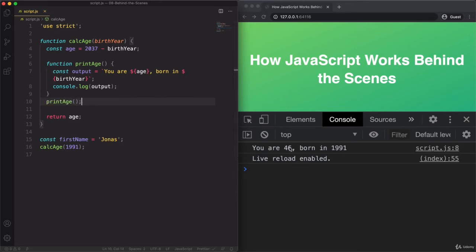And now we get this string with all the data that we actually computed, and it works just fine. So we get the age that was calculated here, and also the birth year that was passed into this function. And so here again, we see the magic of the scope chain in action. Once again, the engine, as it is executing this print age function, is trying to find the age variable in the current scope. However, it cannot find it there, and so therefore it goes to the parent scope, where it will then find this age variable, of course, that we created here.